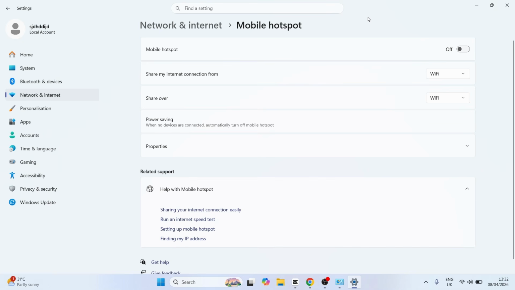How to fix your Windows 11 hotspot is not working. So if you're trying to hotspot from your computer to another device, I'm going to show you how to turn this on and fix the issue where it's not working.